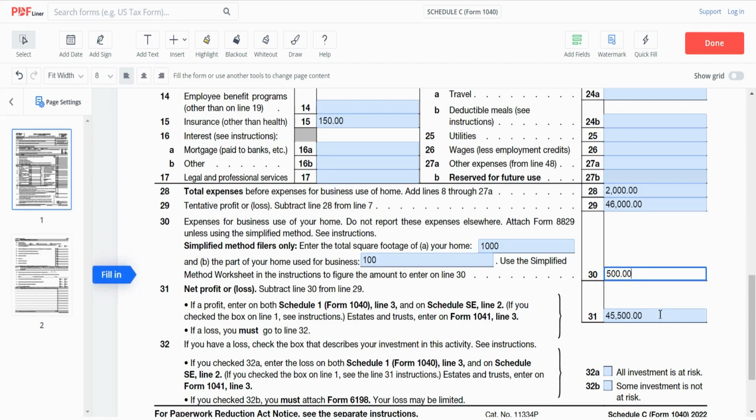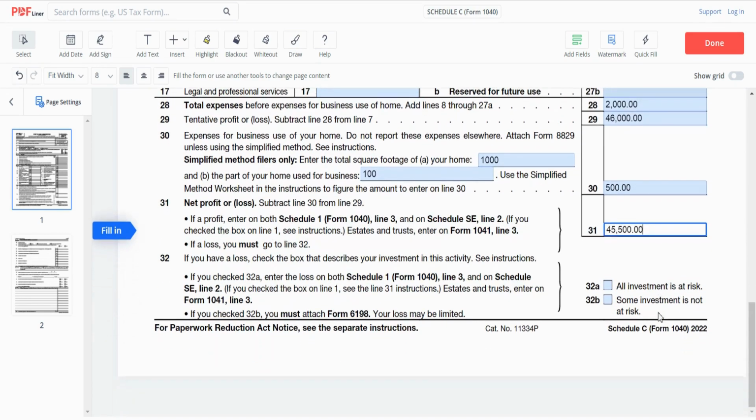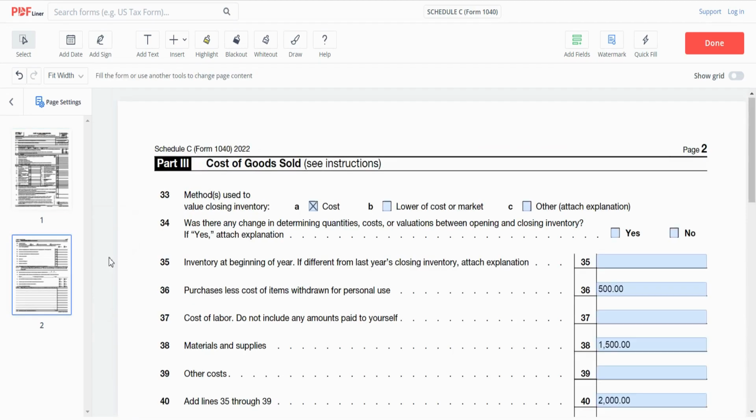Subtract line 30 from line 29 to calculate net profit or loss, and enter the amount on line 31. Here it's 45,500. Now let's move to the second page.